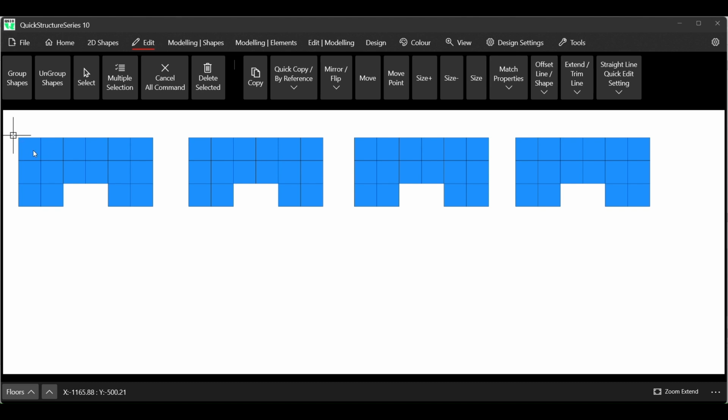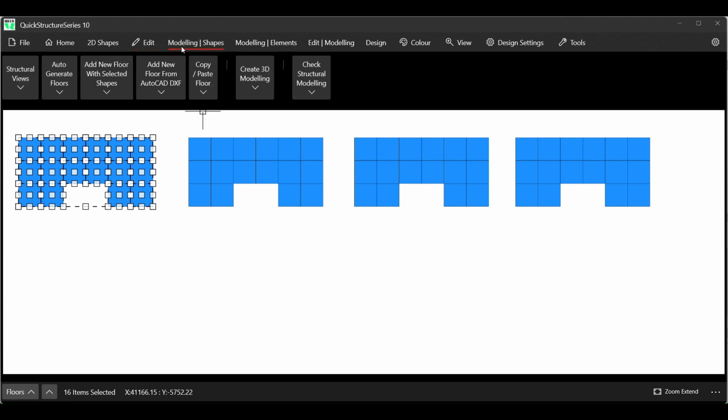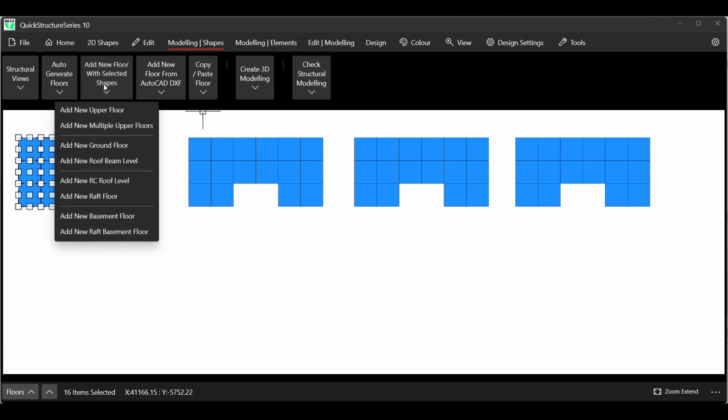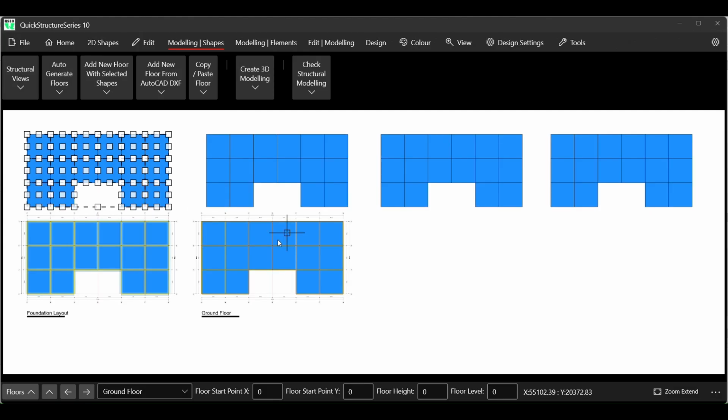So first of all, I select this, assuming this is my first, that's the ground floor. So you click on modeling with shapes, okay? Modeling with shapes, and then you click on add new floor with selected shapes. Okay, so we're now adding a new rectangular floor. So click, then I'll add. As you can see, my ground floor is added.